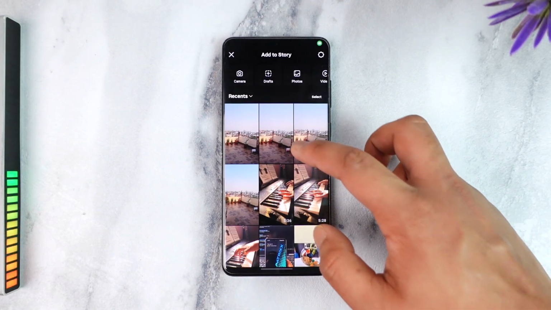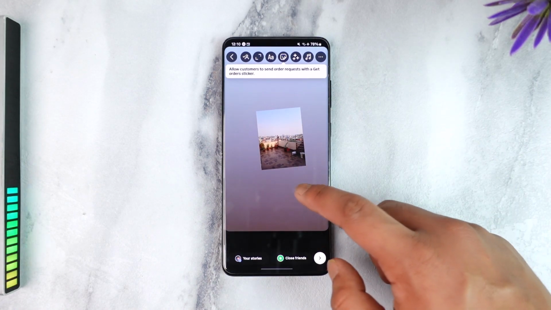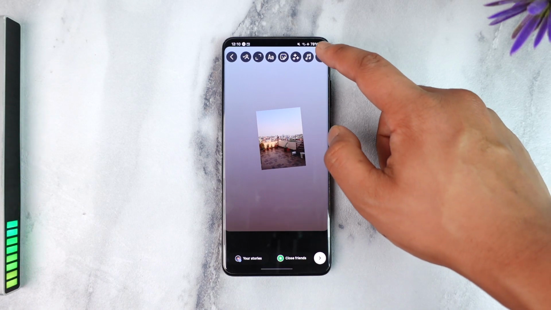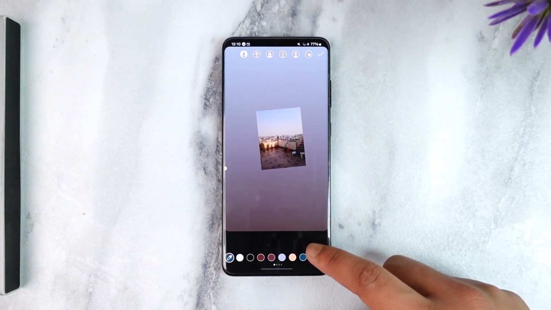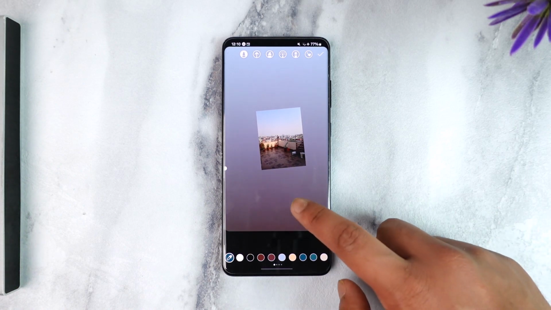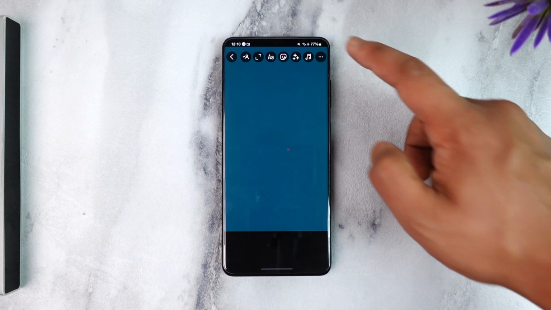Now just select any random photo here, it doesn't really matter, right? Once you select any random photo, long press on this, or you can just tap the three dots option there, tap on draw. Select any color that you want to set as your background for your collage, then long press on the image and it will get converted to background. So now you can tap the arrow button.